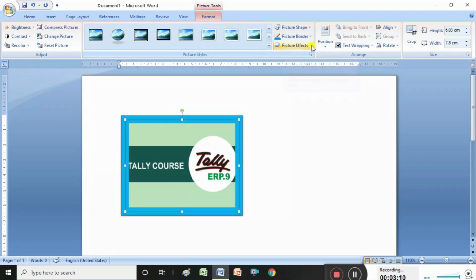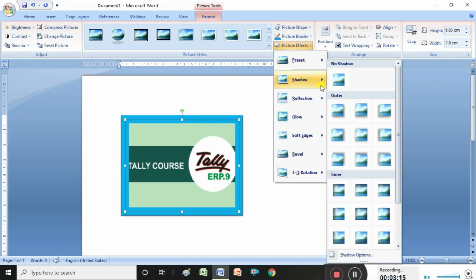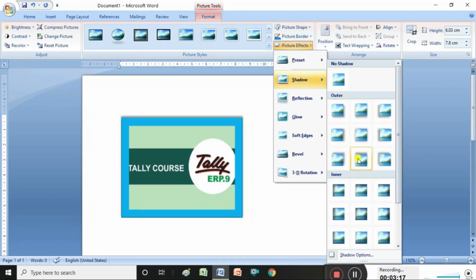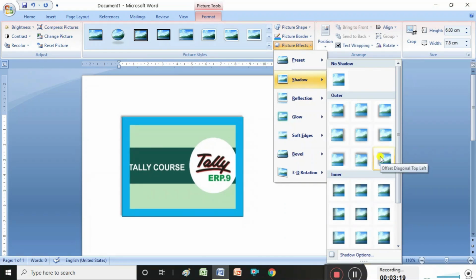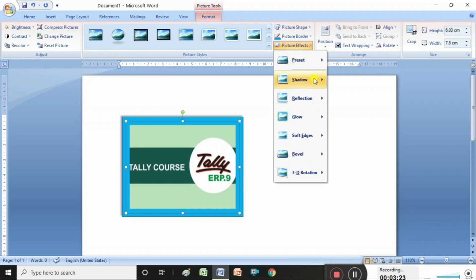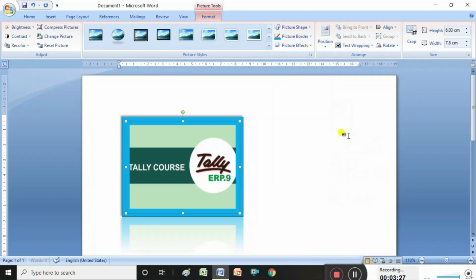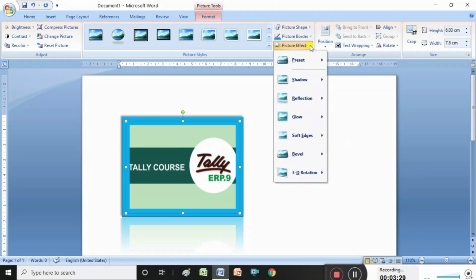Picture border also it is possible to change. It is possible to apply the effects. I want a shadow effect. See, which shadow effect do you want? You can select it. The picture is showing like this. Picture effects, shadow effect. Otherwise reflection, I want to select this one. See, the reflection is showing.